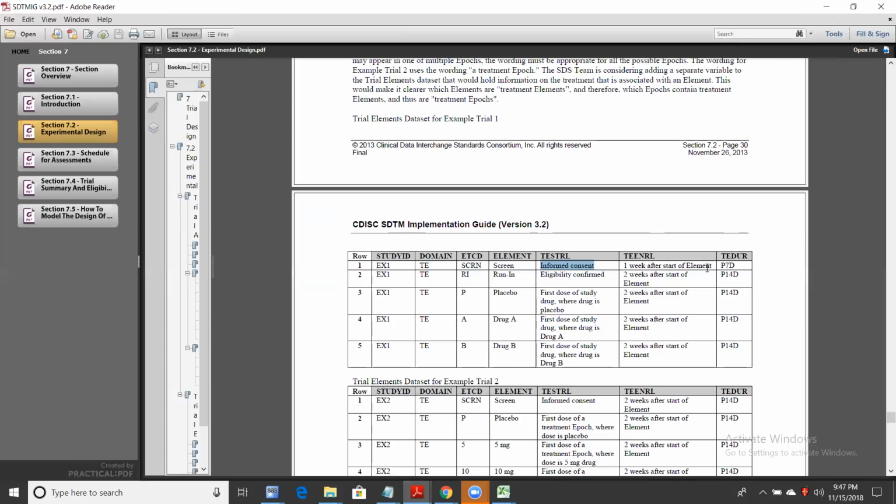So that is the reason for TE start rule and TE end rule. Here there is 1 week.